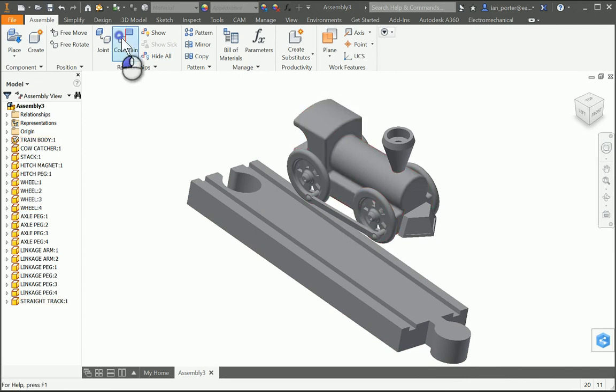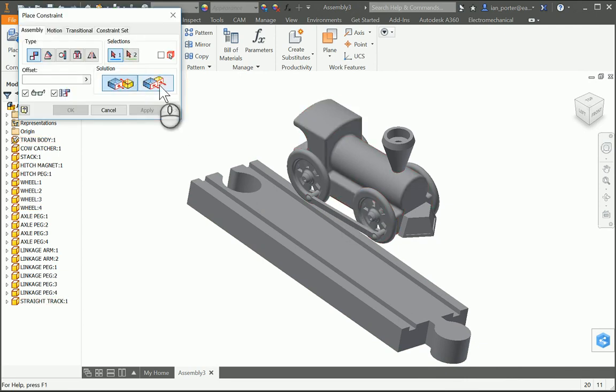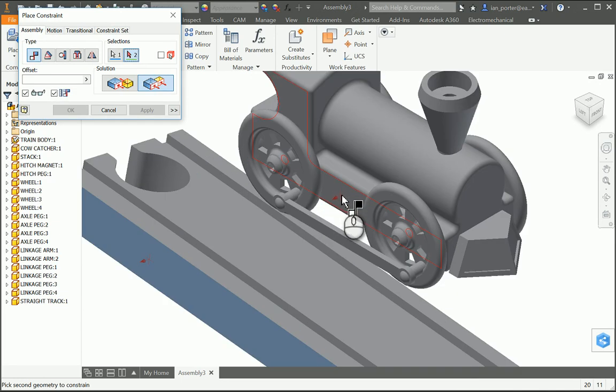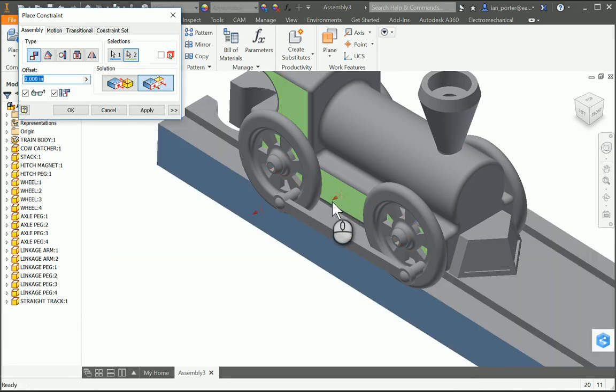I'm going to click Constrain, and I'm going to click the Flush Constraint. I'm going to click the side of the train, or straight track, and I'm going to click the side profile of the train body. And I'm going to offset that by 0.7.